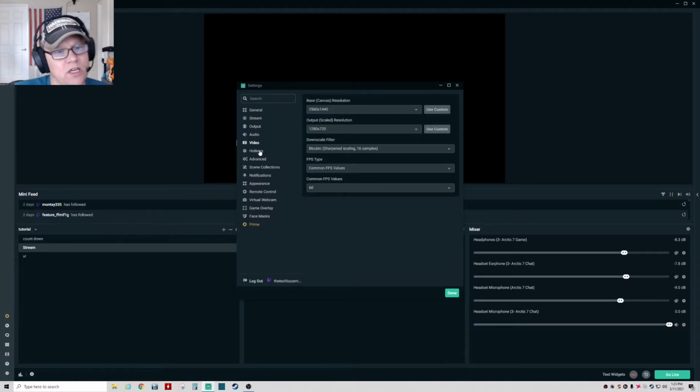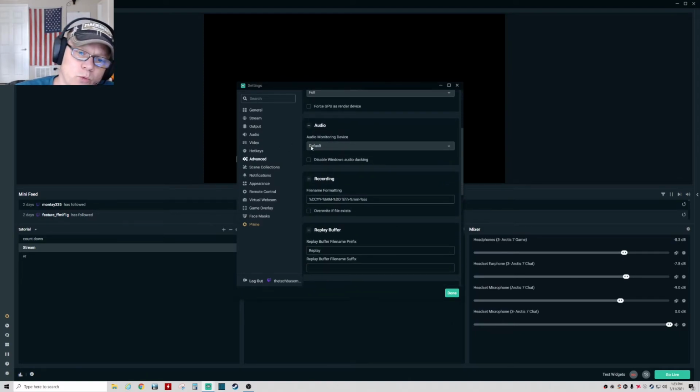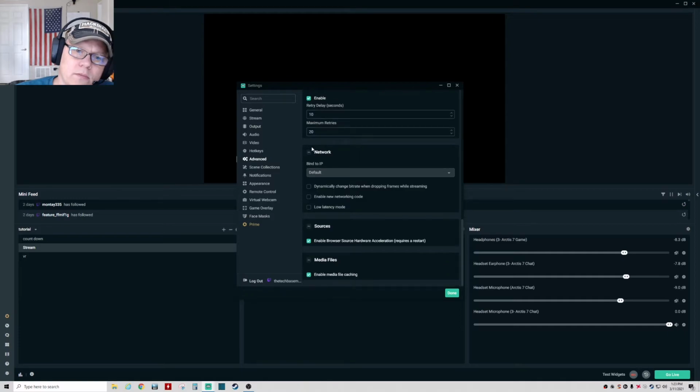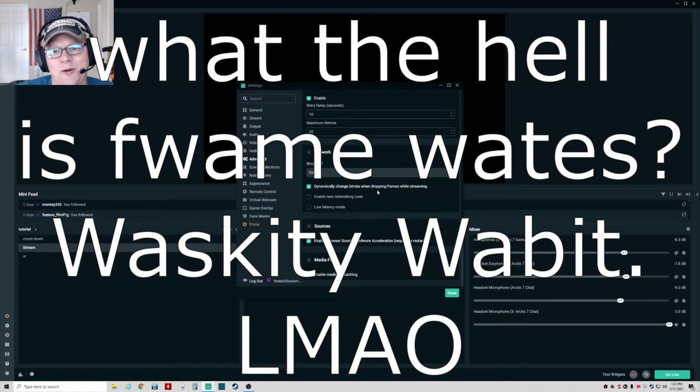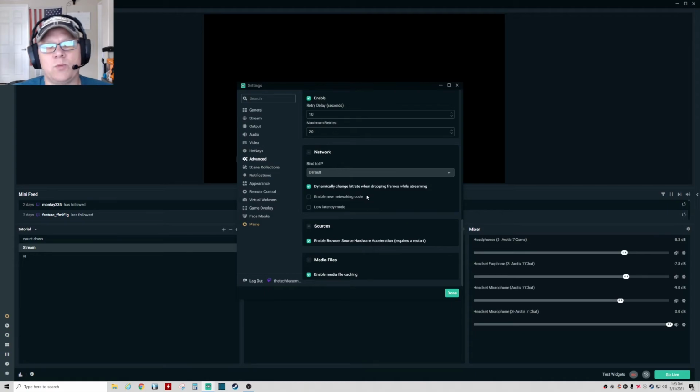Now let's see, hotkeys. You can get into all this other stuff if you want, but let's click on advanced. There's a really cool option down here. Scroll down to network and then go to dynamically change bitrate when dropping frames while streaming. What this does is it will take your stream and auto adjust it so that you stop dropping frames and your stream will come across a lot better. I don't worry about that because once again I have a very nice computer.